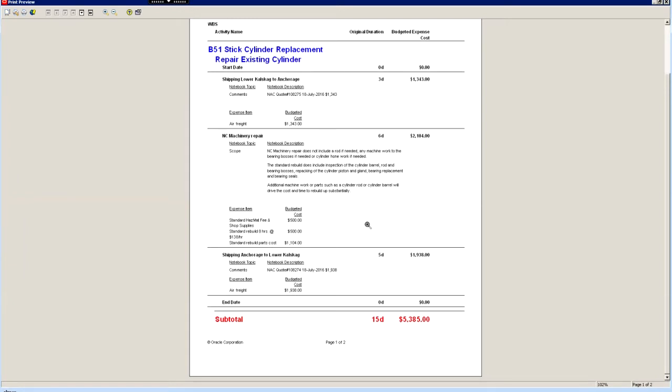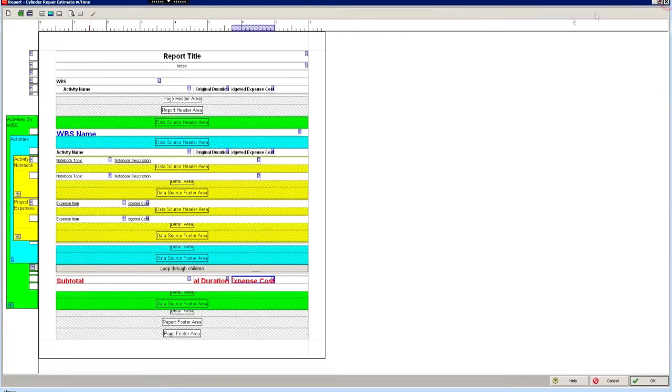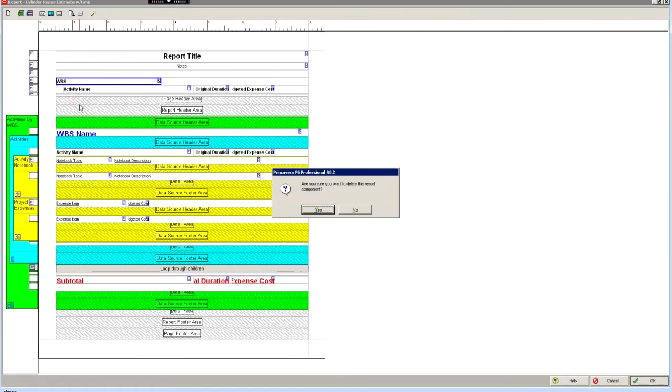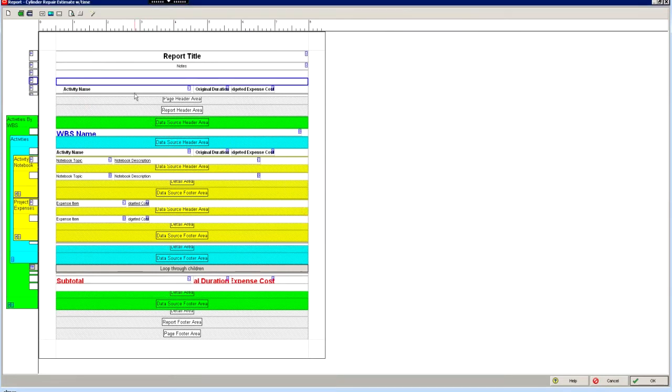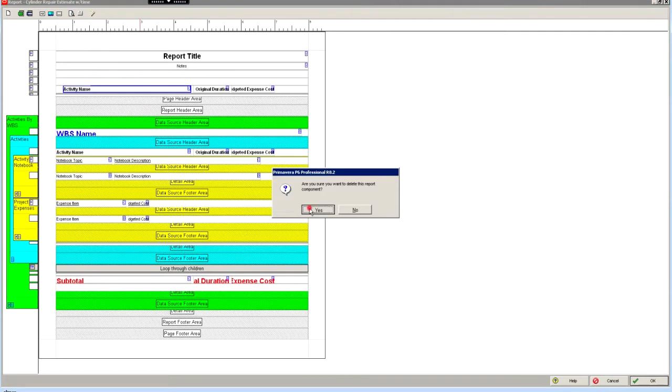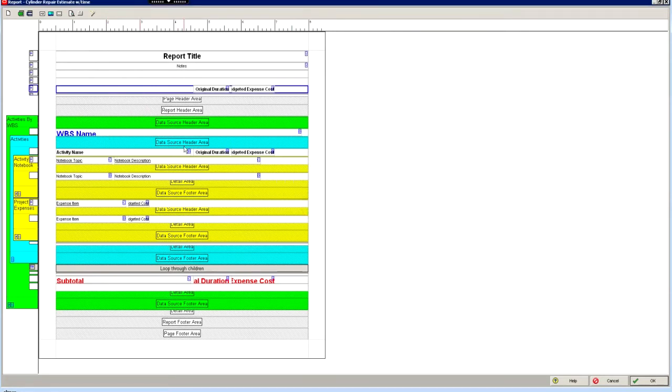So, what else do we want to change? Well, it looks like we don't need WBS and activity name. I don't need the two labels. Activity name, I need the data field, but not the label. So we're going to go take care of those two things. This is the WBS label, and I'm going to delete it. This is the activity name label, activity name data field. I don't want the activity name label, but I do actually want the data field.